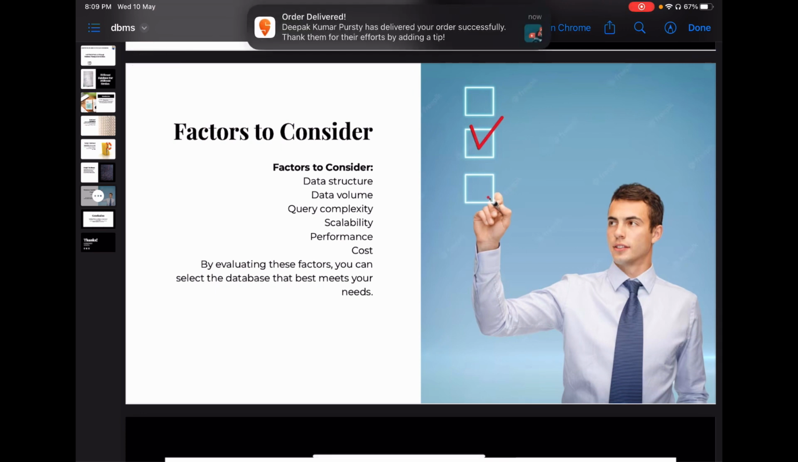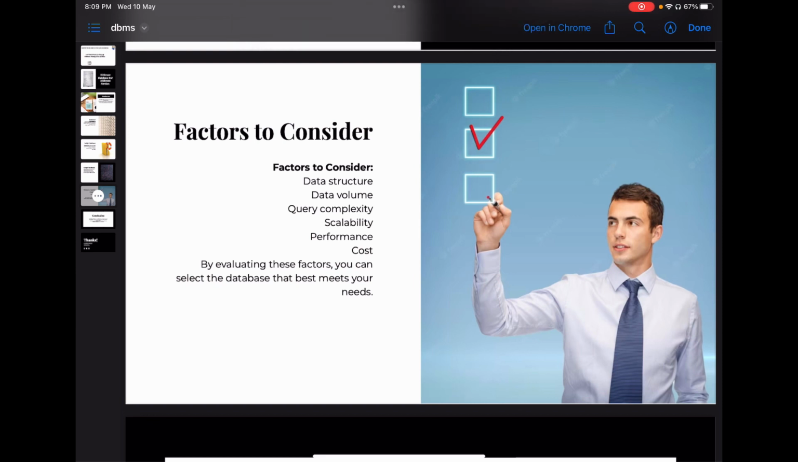And these are some of the factors that need to be considered while choosing a database: data structure, data volume, query complexity, scalability, performance, and cost. By evaluating these factors, you can select the database that best meets your needs.